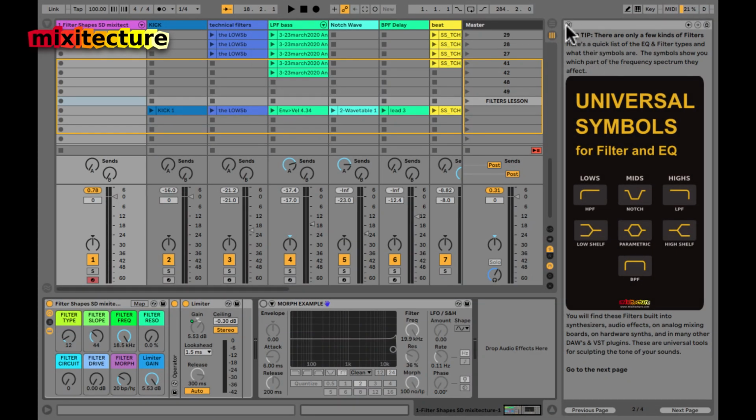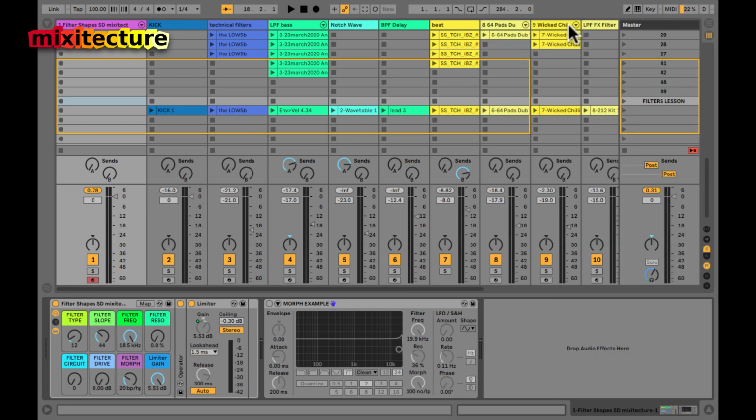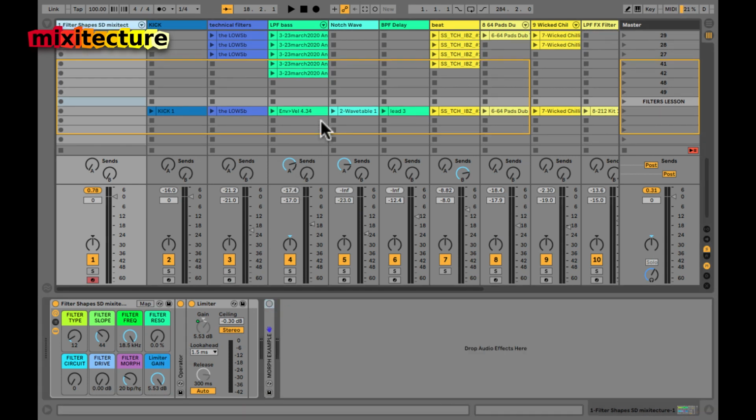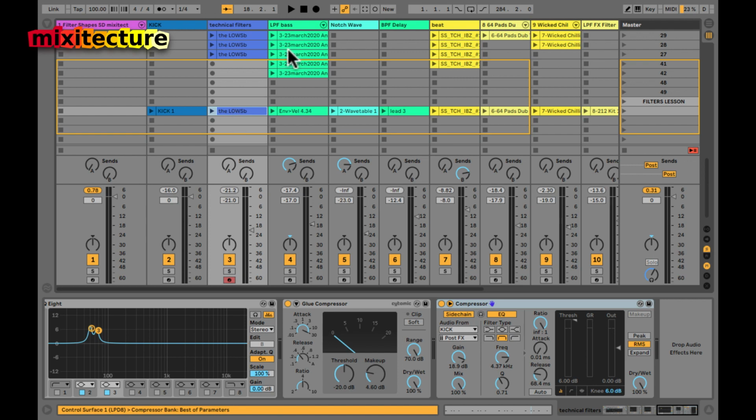So I'm going to minimize our universal filter symbols. The fun thing is once you know what these symbols are, they're going to become as familiar to you as a pencil or a pen. You'll start to see them everywhere. So I want to do something fun first.